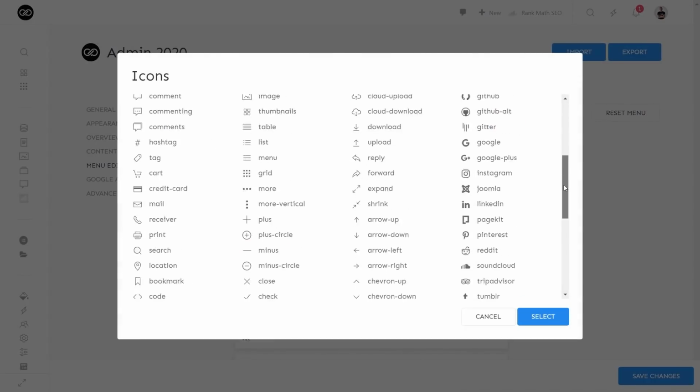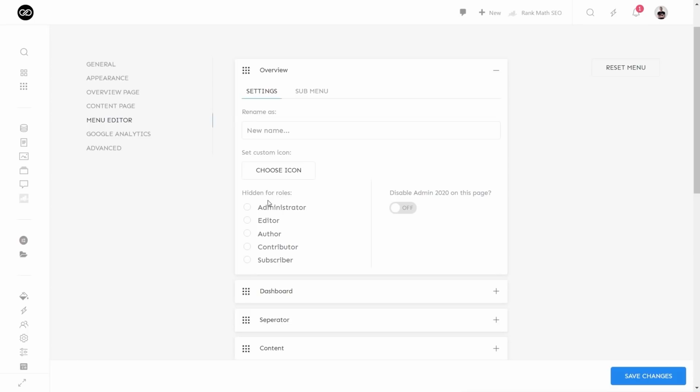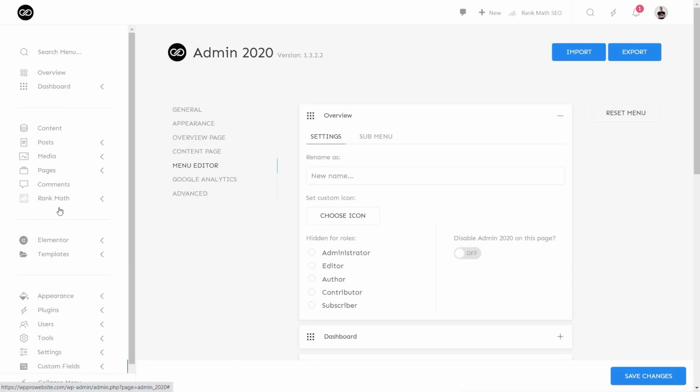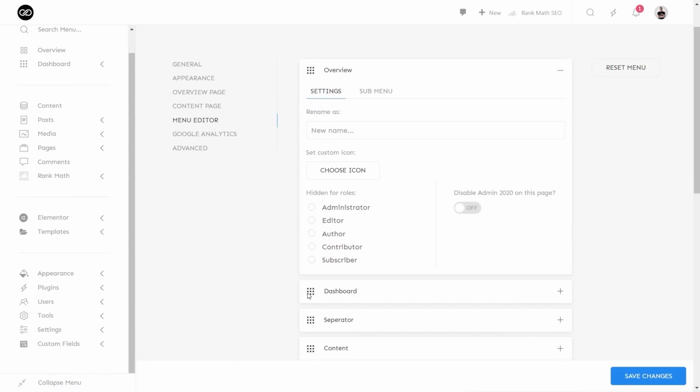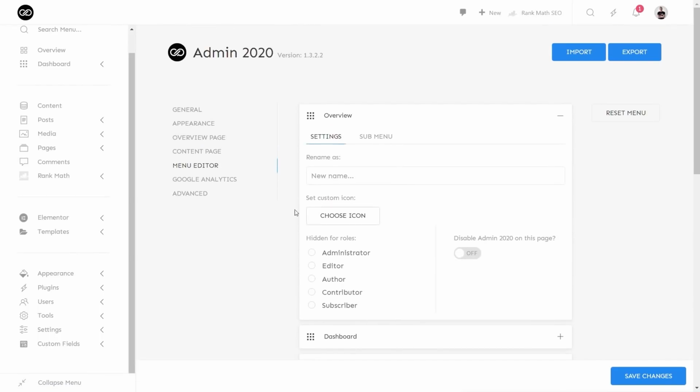And as you can see, there are a lot of icons. So again, you can customize this to fit into your own styling. Then you've got the option for hidden for roles. In other words, do you want to hide this particular menu item for a specific role, which is pretty cool. You can do that. You can disable Admin 2020 on this page completely. So that would be totally disabled. And you can see you can do this for every part of that left-hand menu. So right the way from overview, right the way down to your custom fields. They're all inside there for you. So pretty cool to see you can customize all of that.